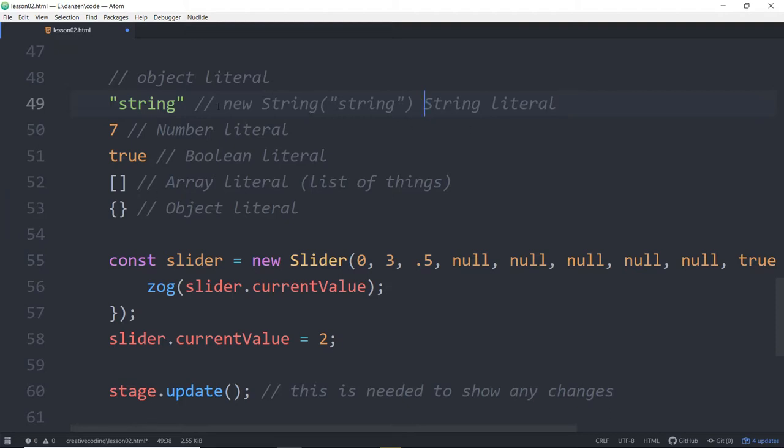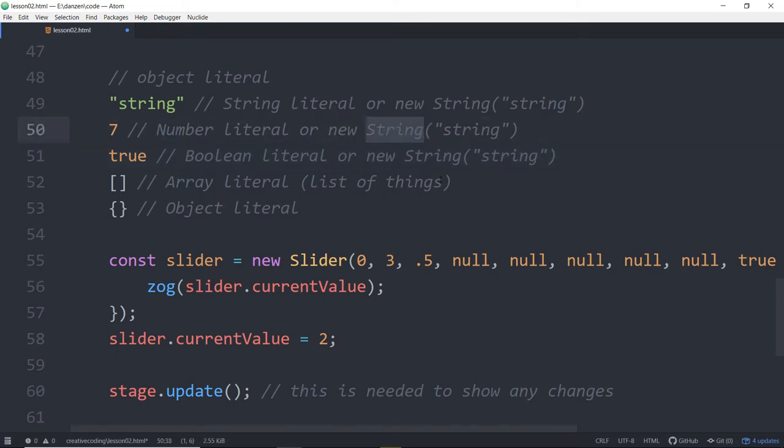All right. How about we put it on the end here? So that's a string literal. Or you can make a new string. And then similarly, you can make a new number and then put the number in there. Now, why would anybody do that? I mean, why say new number 7 when you can just say 7? And the same with the others.